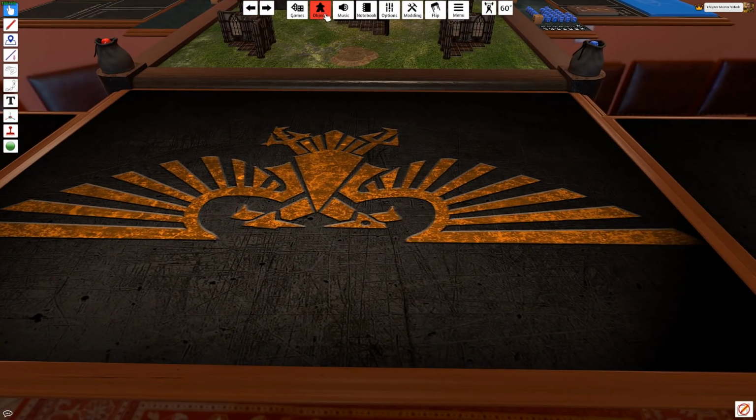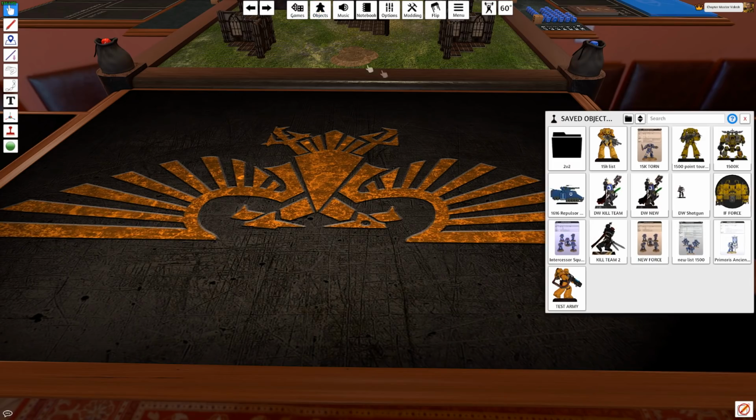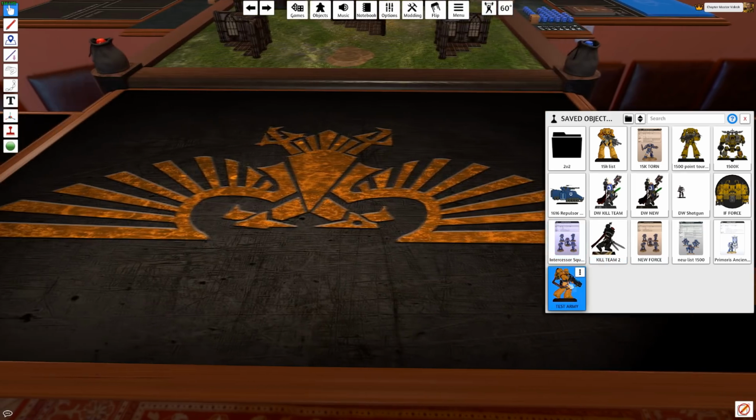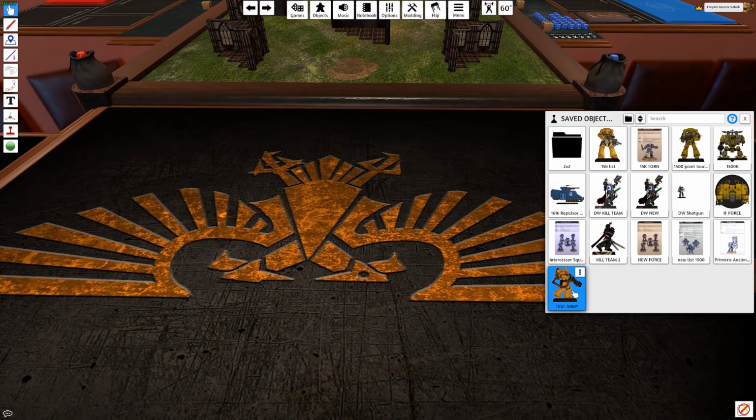So again, you go to Objects at the top over here, and you go to Saved Objects. Now, you can see down here right at the bottom, this is the test army. So here is my test army that I've just saved, and it'll load them all in right there. Just drag them and drop them in.